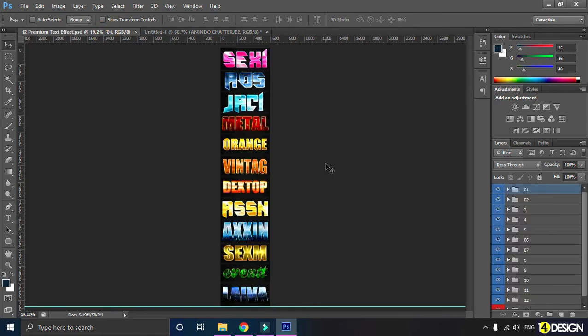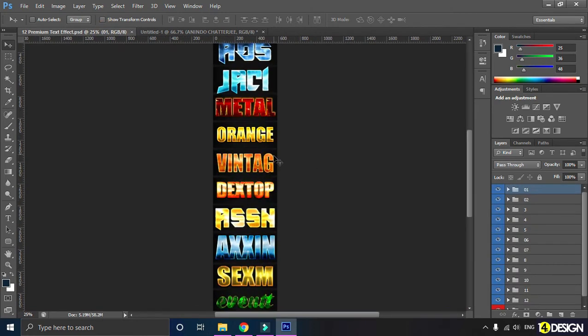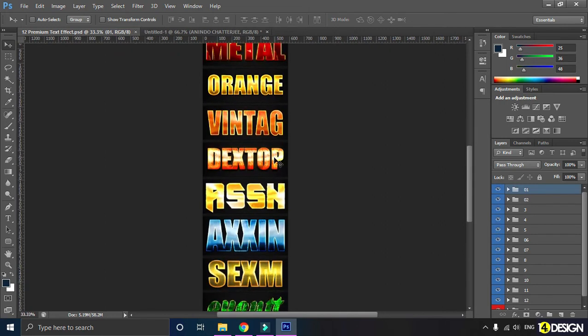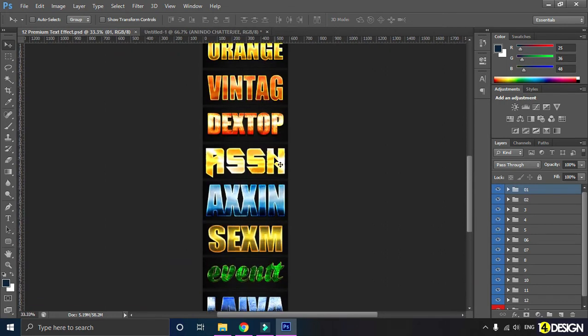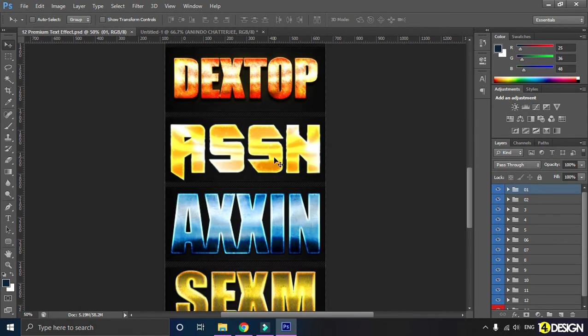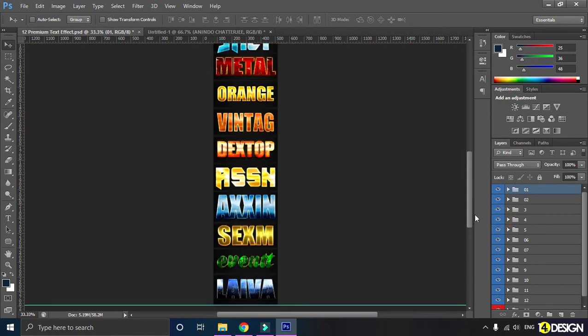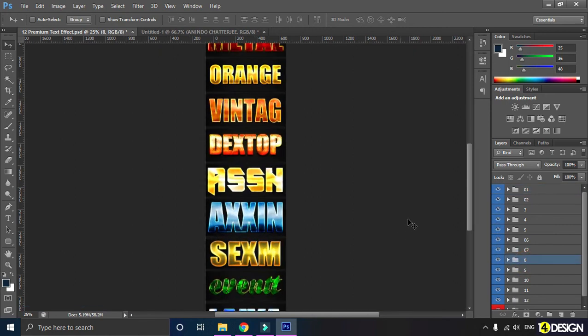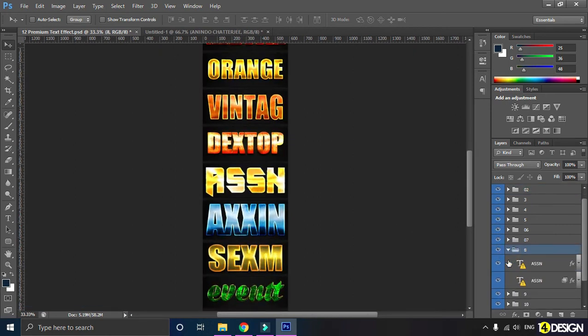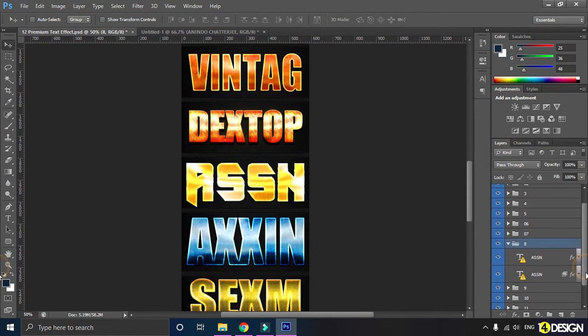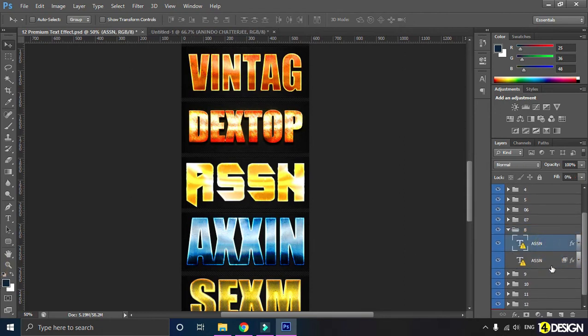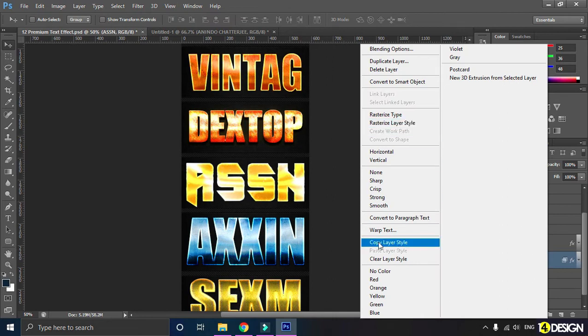Now select the text effect that you want to copy. Let's see. This golden one looks very nice. Let's see which one the golden one is, and it is the number 8 one. So open the 8th folder and you will see you have two layers in there. So first I will right click on the bottom layer and click on copy layer style.